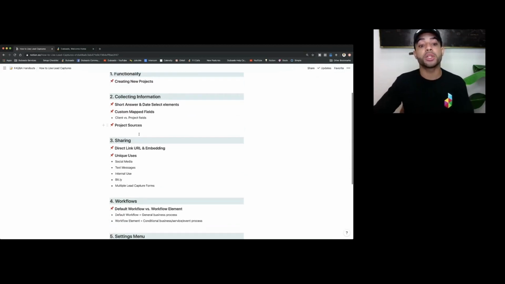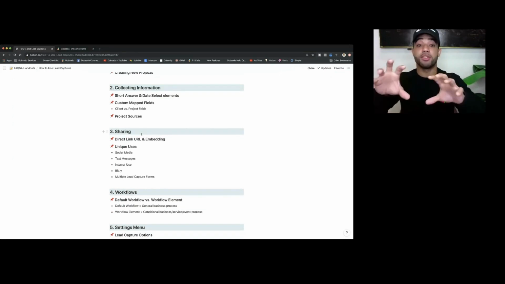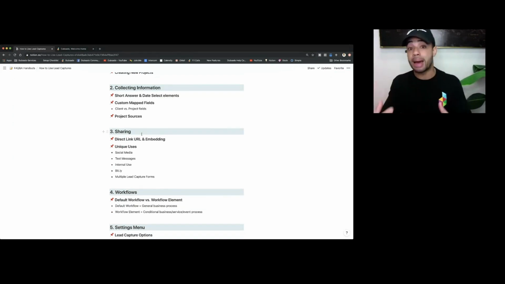And the next thing we're going to talk about is sharing this form. So now that you have your form built and you have all of it ready to go, you have it where you can collect leads, you have the first name, last name, you have all of your map fields in there, you're collecting the correct information, it's mapping to the right areas.